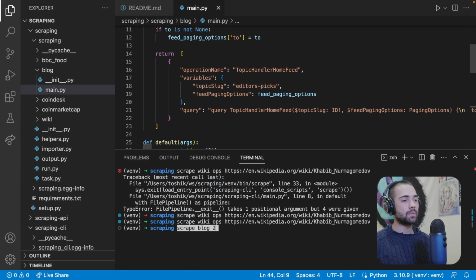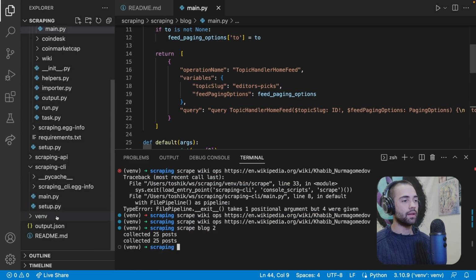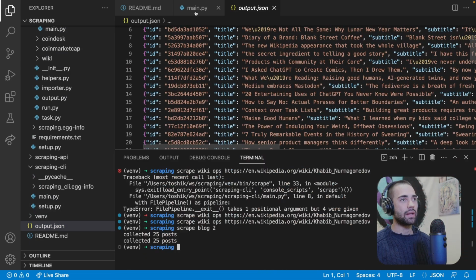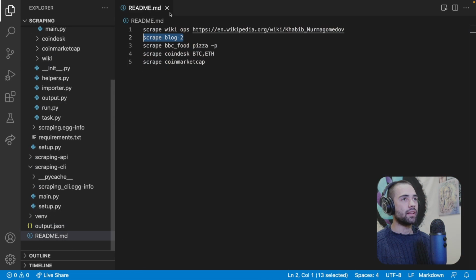Okay, open up the terminal, let's execute this. And there we have it. So 25 posts, take a look at output JSON, and there we have our data. So again, that looks to be working.